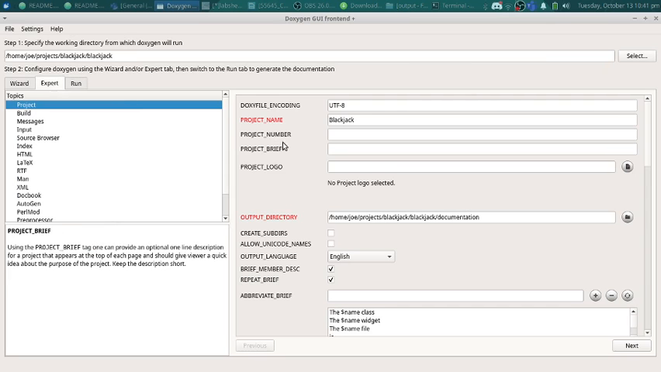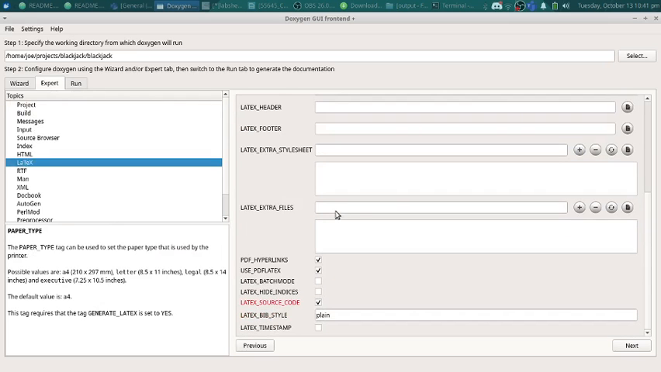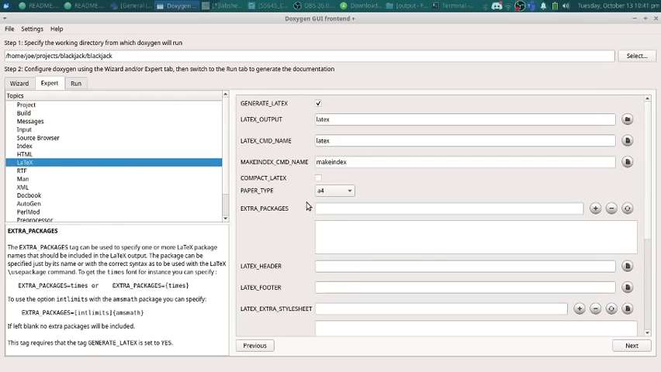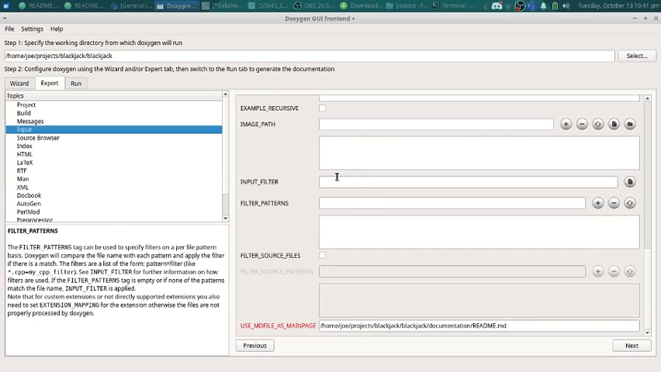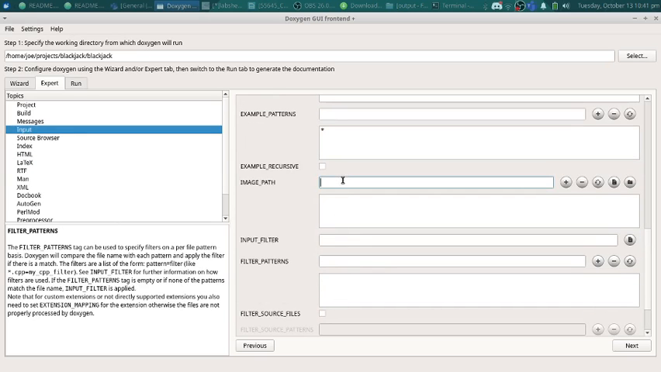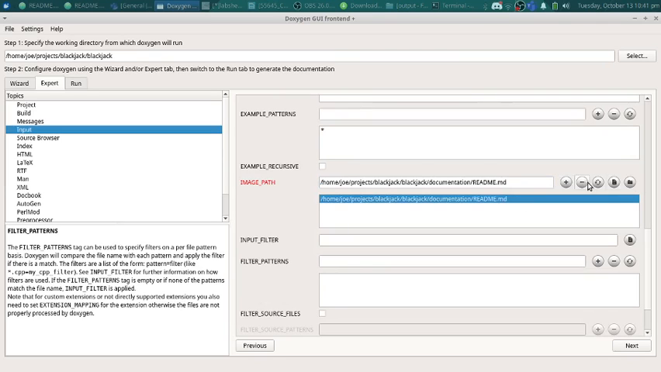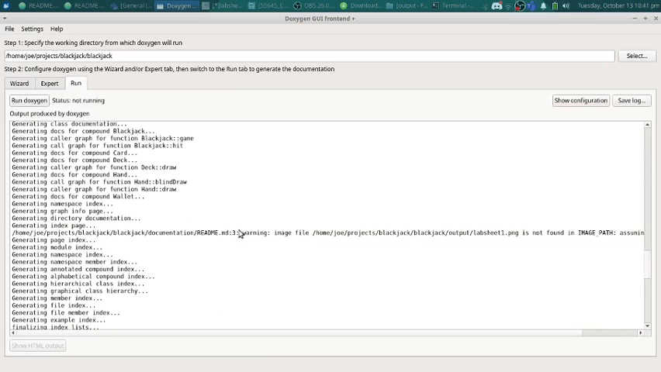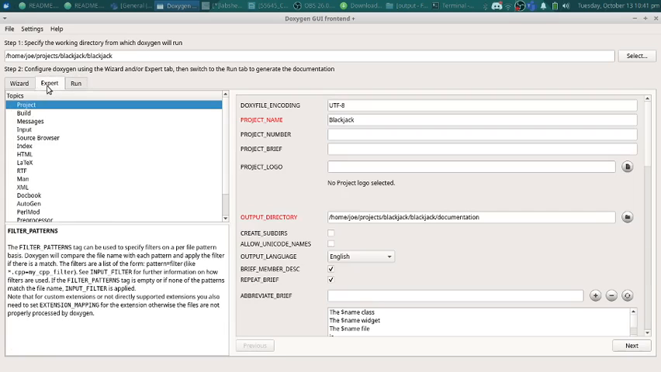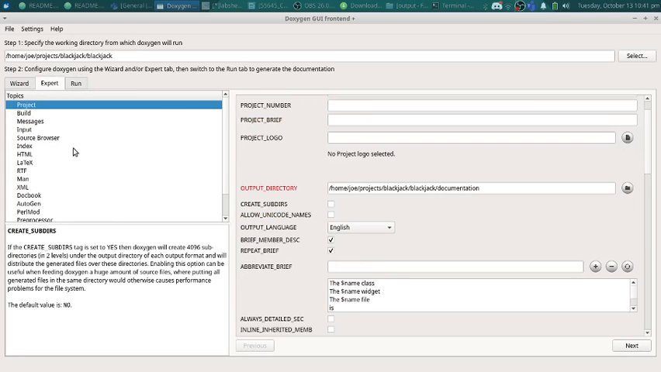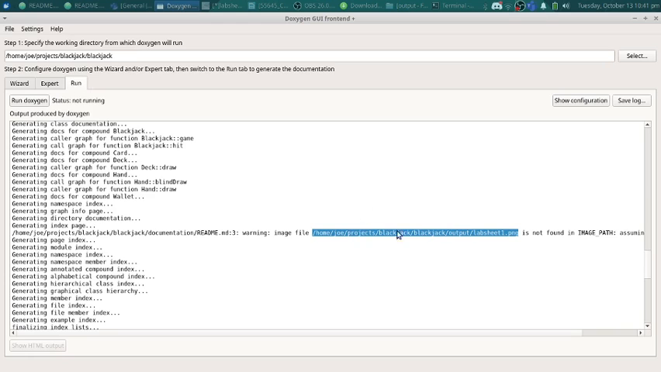Okay, so we're going to go back to where I was. Expert, Linux, LaTeX. Nope. Input. Image path. We're going to put that one in there. Wait, I'm sorry, no, that's not what I was looking for. It was looking for this. Copy. It wants input. What I copied was the actual image path itself.